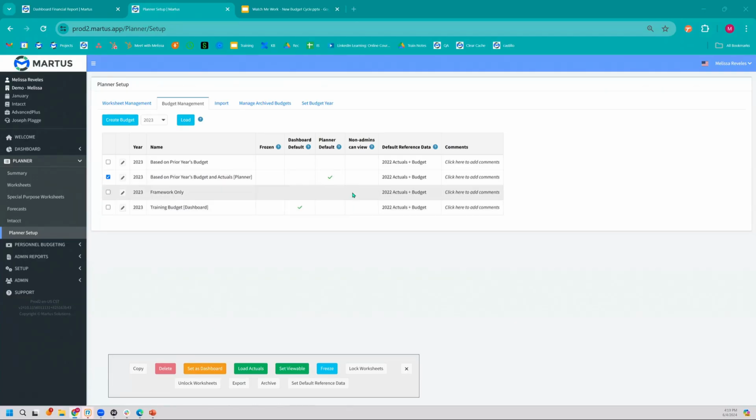Sometimes you have a third budget or a fourth budget that you want people to be able to see or compare. Maybe we've been working with one of our customers who has 5 or 6 versions of their budget, and they may want their users to be able to compare budget over budget as they're working through their budget revisions. That's when we would use our not admins can view. Otherwise, we don't have to worry about it.